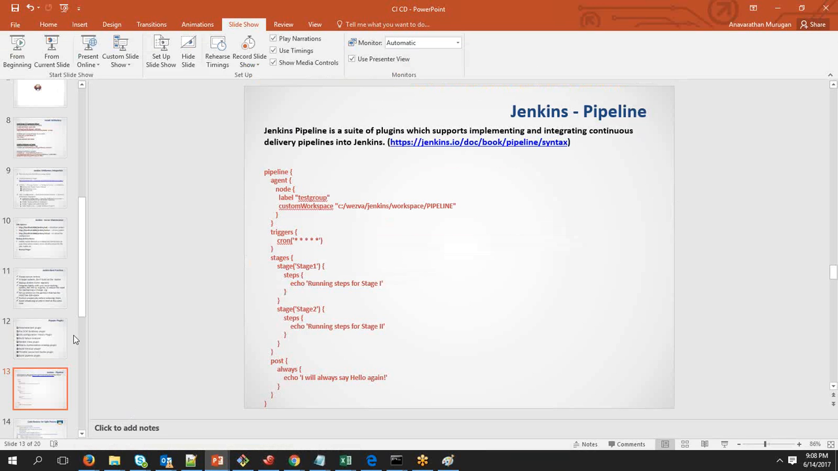Getting it? On what a pipeline is: as the name says, pipeline means you can specify what you have to do first and what you have to do second. So as a process, you can define it.